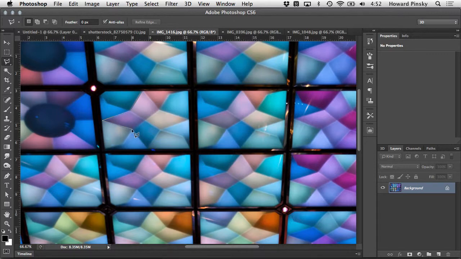Now, unlike the lasso tool, selections are not made with an uninterrupted mouse stroke. They are instead created with individual clicks, creating each edge. This selection method is perfect if you're needing to select objects which primarily contain straight edges.